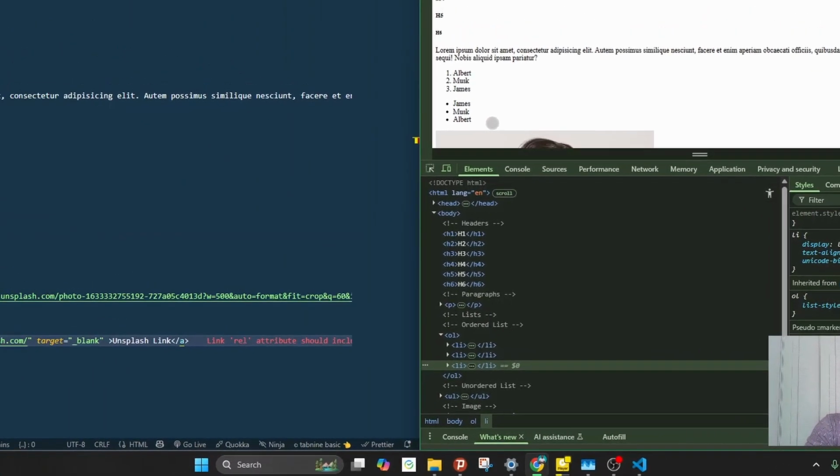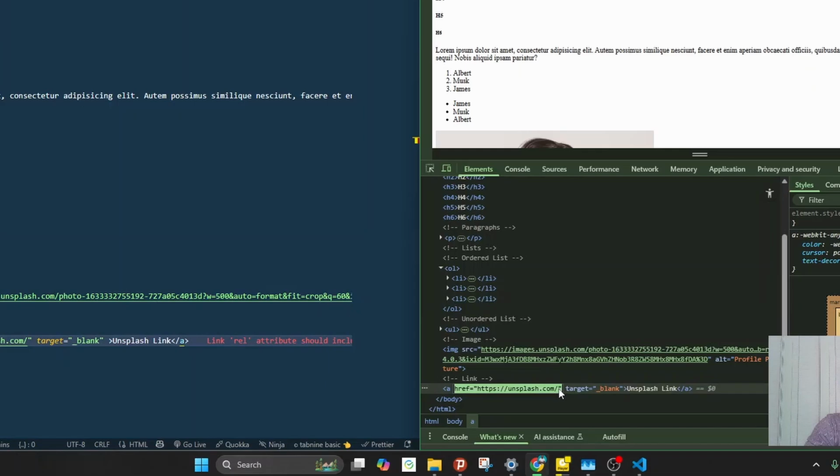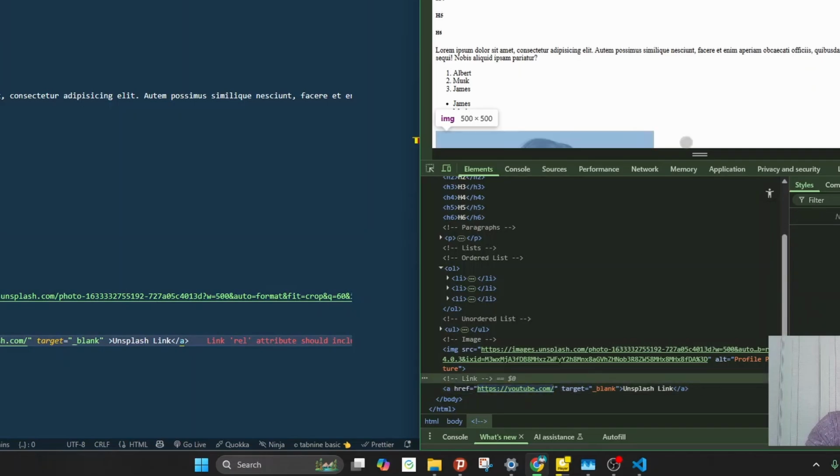So basically, this is all the code has. When you go to Elements, you see all the code here. So you can see my link here. So let's say I come here, then instead of the link, I put YouTube instead of Unsplash, then I leave it there.